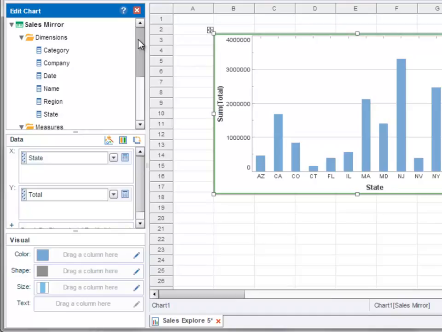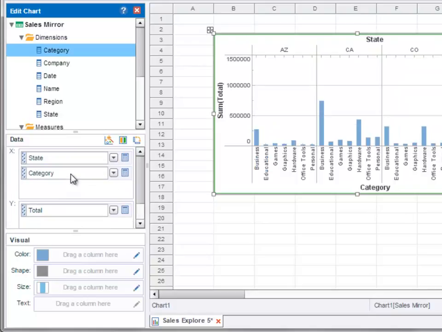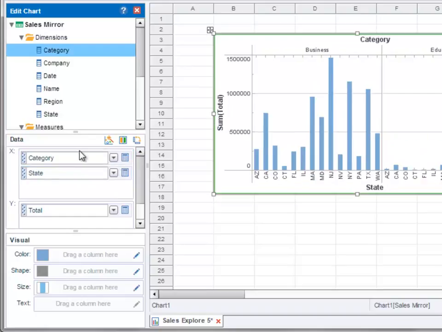First, let's try adding the category field onto the x-axis. Drag the category field to the x-axis in the chart editor. Note that this breaks out the data by category in addition to by state. If you prefer to reverse the order of grouping so that the data is grouped first by category and then by state, simply reverse the order of the fields on the x-axis in the chart editor.